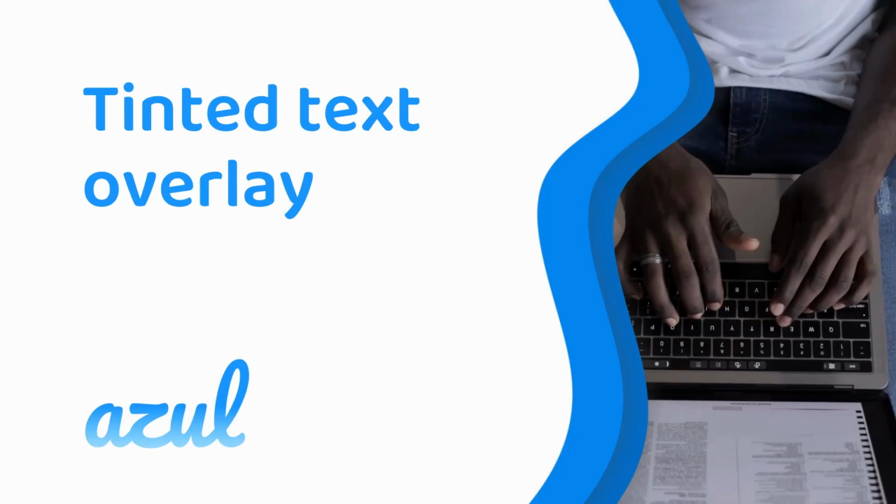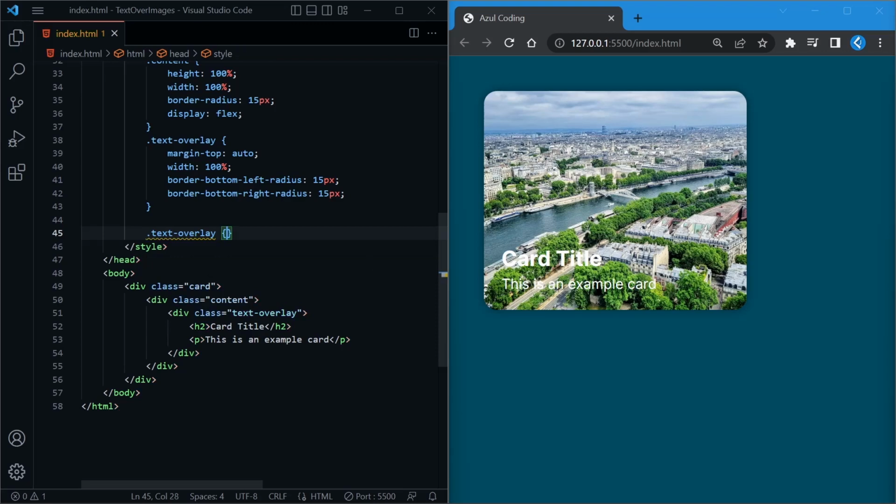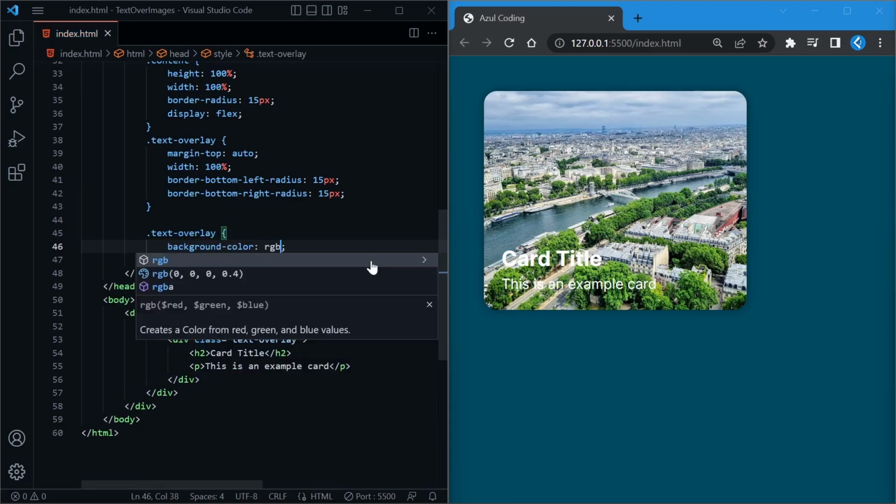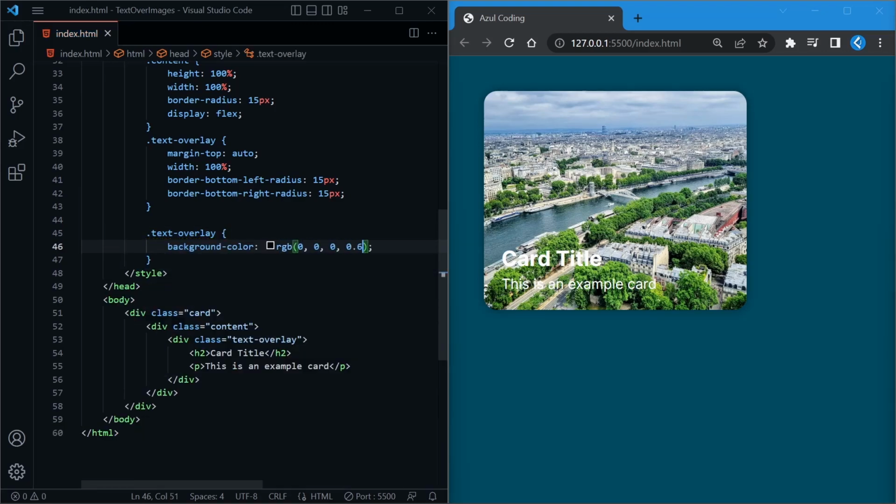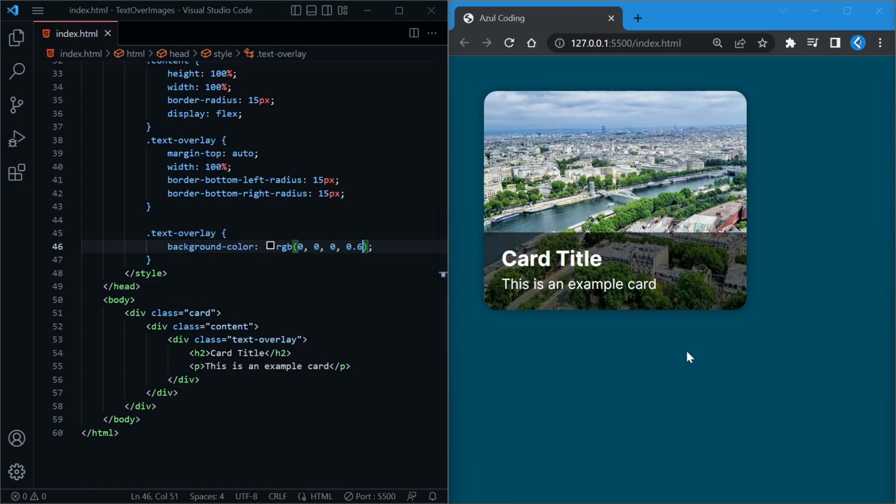If you didn't want to tint the entire background of the card, we can just limit that to the section that contains the text. We'll do the same as before and apply a semi-transparent background to the text overlay this time. And as you can see, only the bottom section of the card has the overlay.